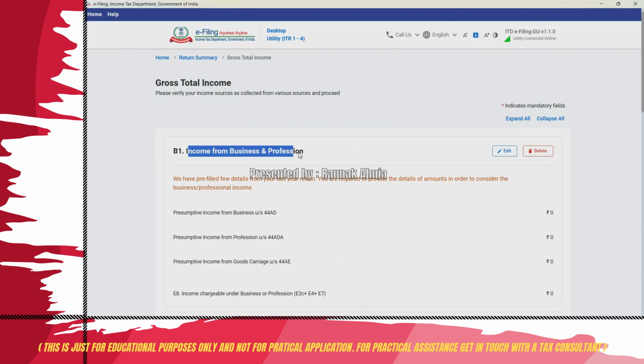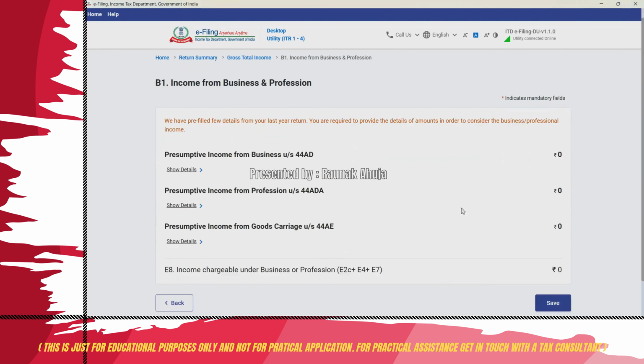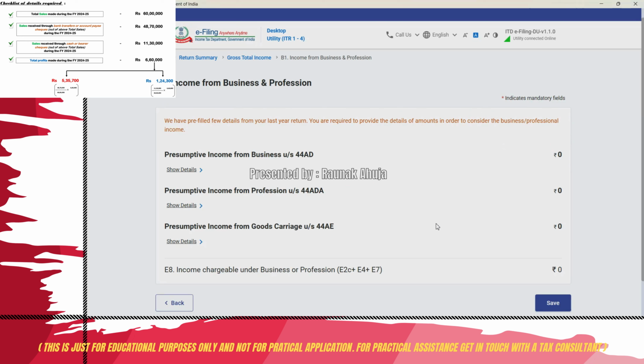Under the income from business and profession schedule, click on edit. Now, it is not clearly mentioned in our example whether the person for whom we are filing the return is a trader or is a professional. For the sake of ease of understanding, let's assume that the person is a trader and not a professional. In that case, we would be filling this schedule, presumptive income from business under section 44 AD.